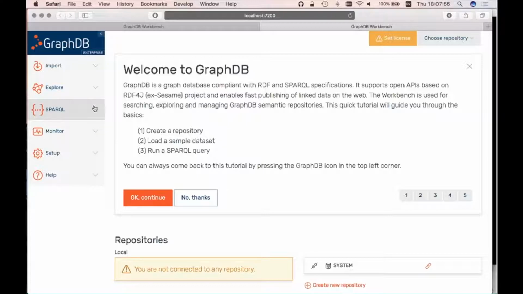So SPARQL is the only one that doesn't have sub-items in it. It's because SPARQL is a very central concept to RDF. That's why it's there on top and not under Explore. And then we have Monitor, which will lead you to resources monitoring. That's the resources on the machine running GraphDB, such as memory and so on, and query monitoring as well.